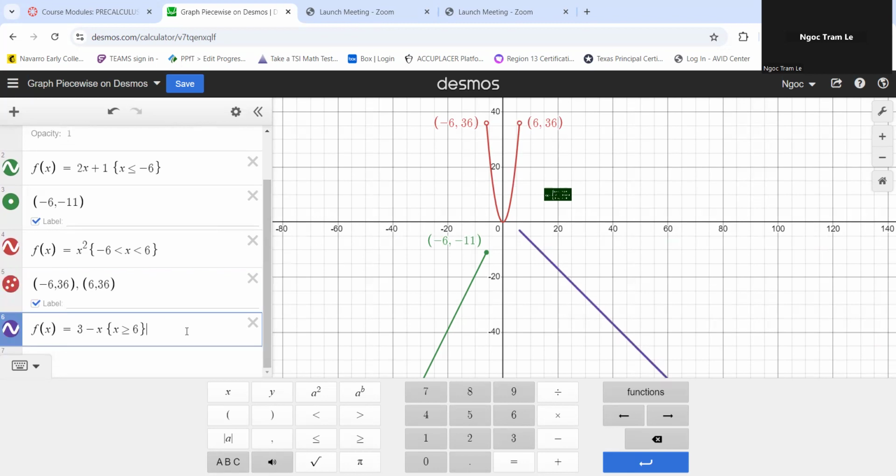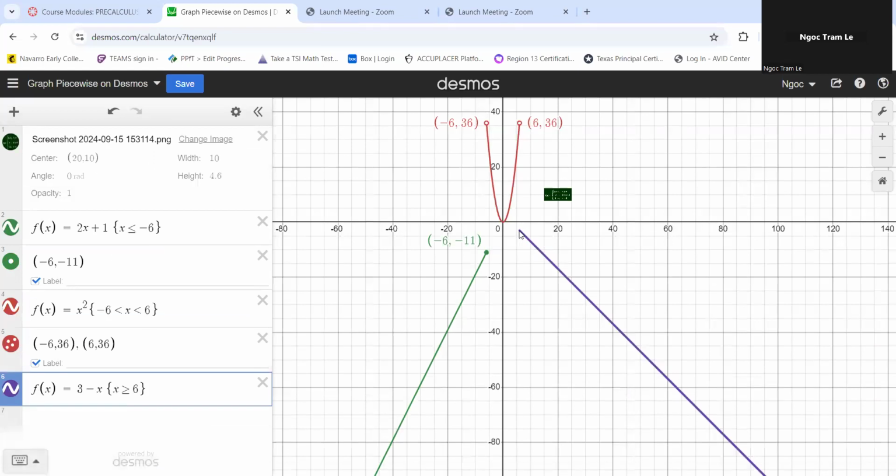The third piece is the linear function f of x equals 3 minus x, where the restricted domain is x greater than or equal to 6. The color on Desmos is purple. I'm going to click at the endpoint, where x is 6. You can click right here and see that where x is 6, the output is -3. So f of 6 is -3. As you can see, the restricted domain includes it, since it is greater than or equal. So here we will have a closed dot.